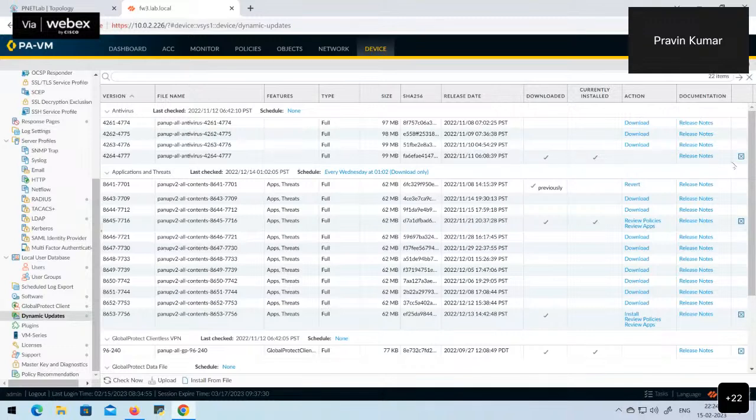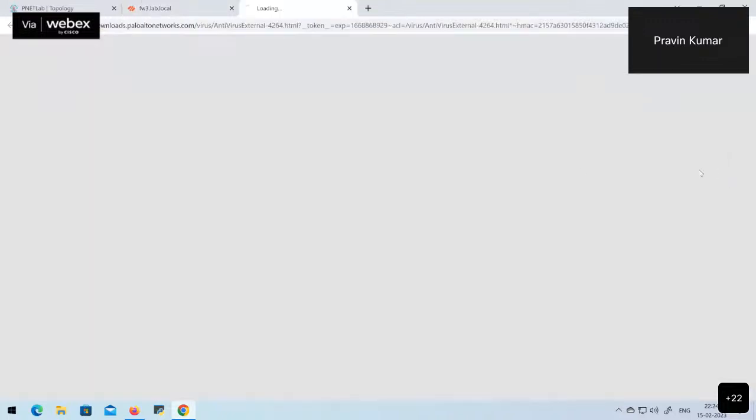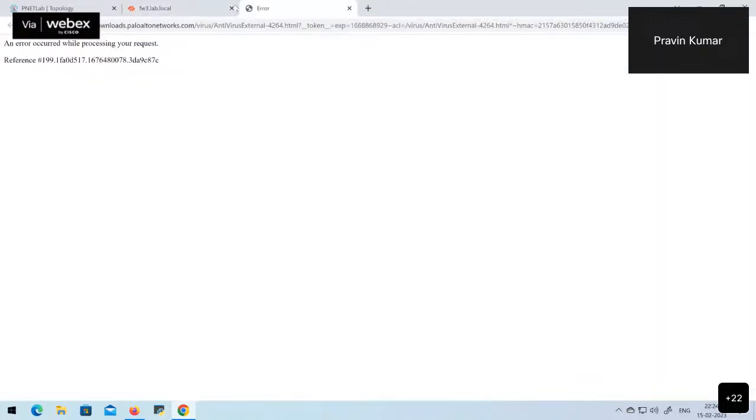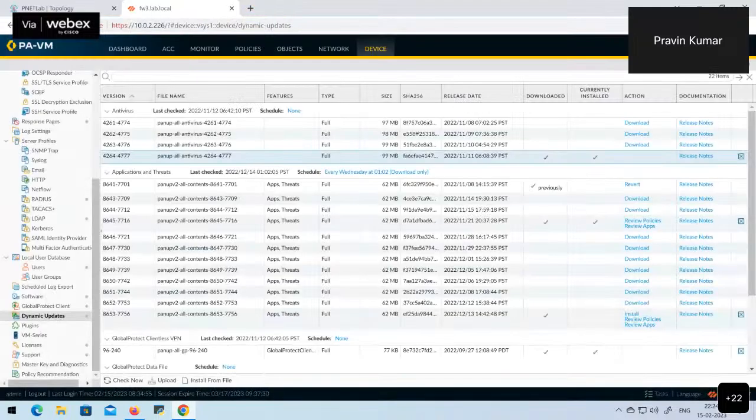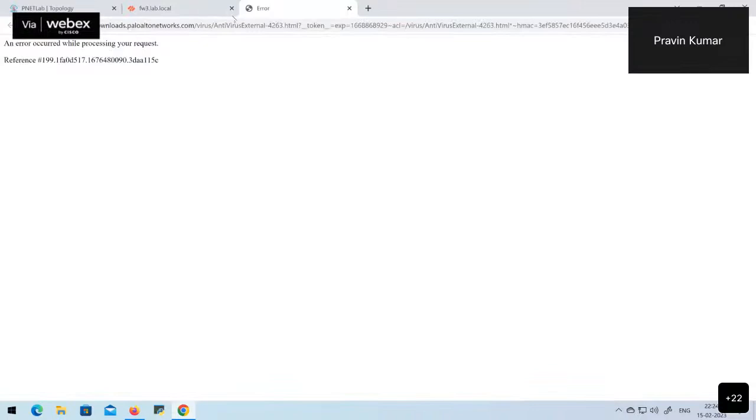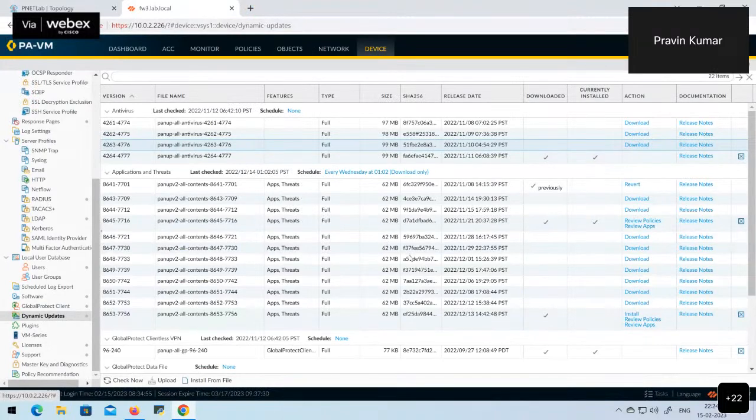Inside that there are release notes. You can click on it and see what things are available. For that you need to have internet access. I don't know why it is not opening. Anyways, release notes you can see. In the release notes, it's mentioned what things are updated inside this antivirus.